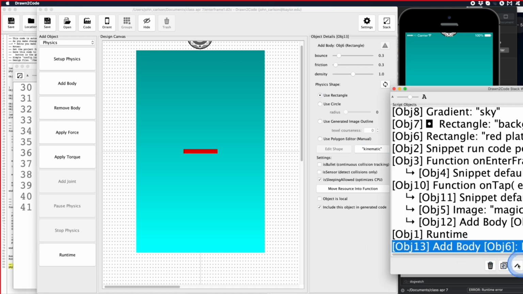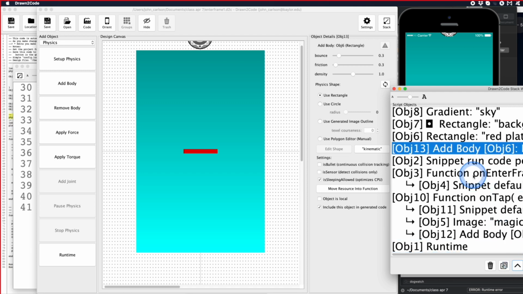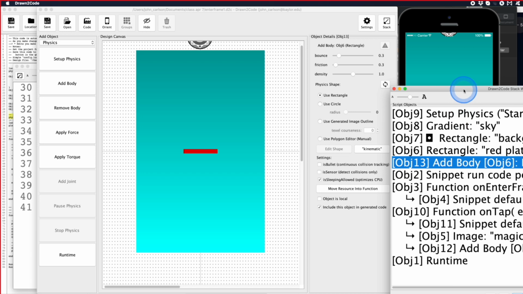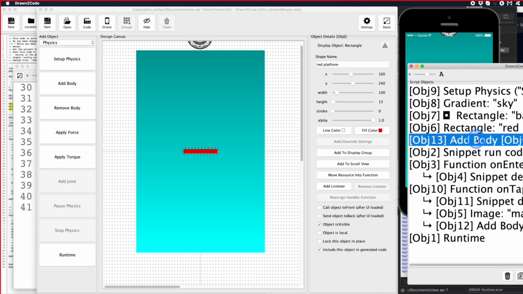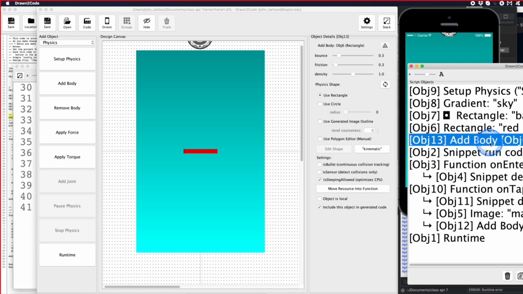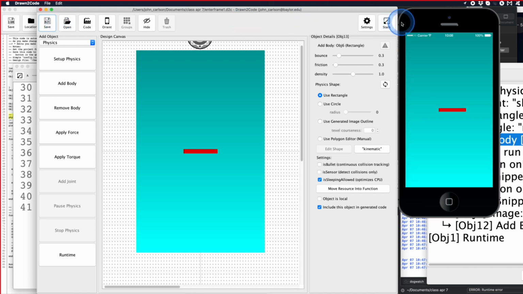This could go at the very bottom. For whatever reason, I always want my runtime at the very bottom to make it easy to find. So I'm going to move this up. The only limitation, in terms of stack order, is that it needs to be below the rectangle that's being added as a physics body. So object 6 is what we're adding, so object 13 has to be after wherever object 6 is in the stack. I think that's a good order. Let's save it and see.